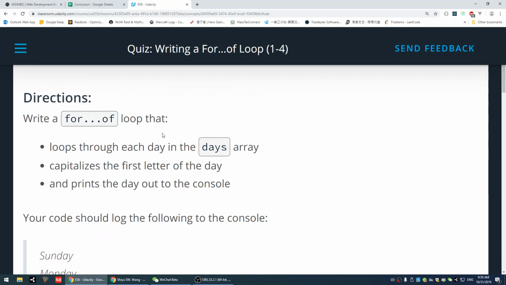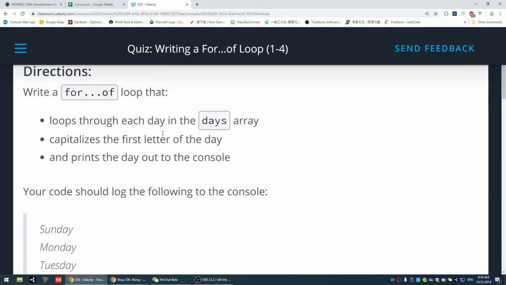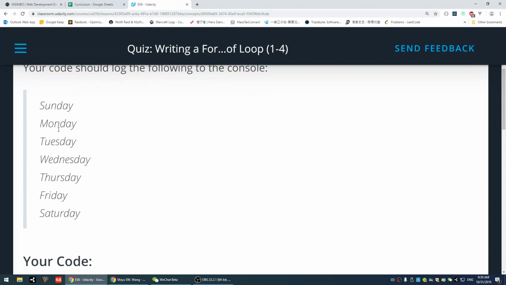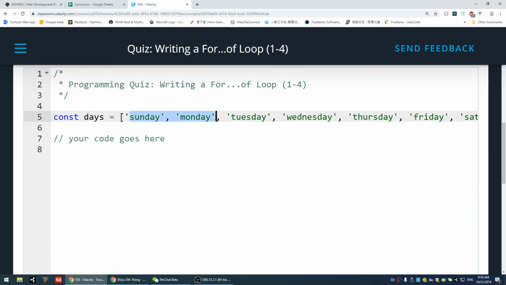Right. So for this one, it asks us to write a for of loop that loops through each day in the days array, capitalizes the first letter of the day, and prints the day out to the console. So we're trying to loop through this array of days, Sunday until Saturday, and we're trying to capitalize the first character. We did it like in the assignment. We're trying to capitalize some strings here, and now we're trying to do it with a for of loop. Very similar, but not a for loop anymore. It's going to be a for of loop.